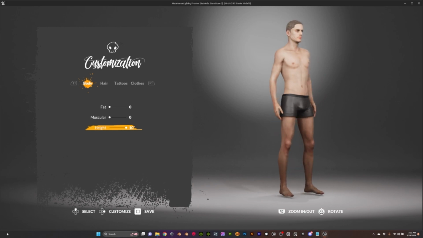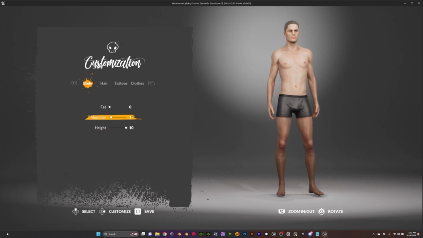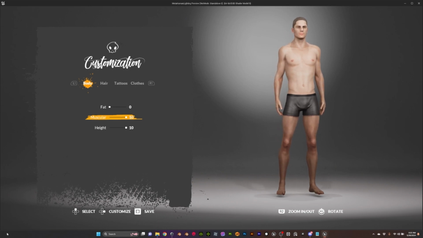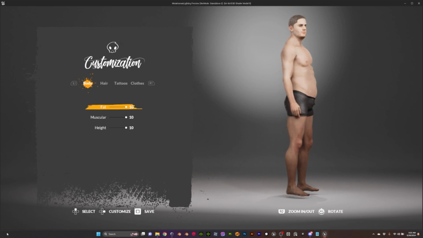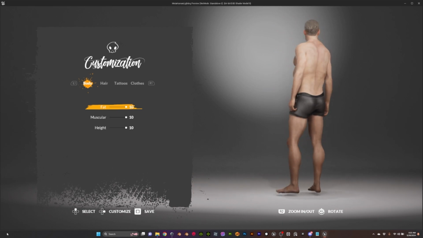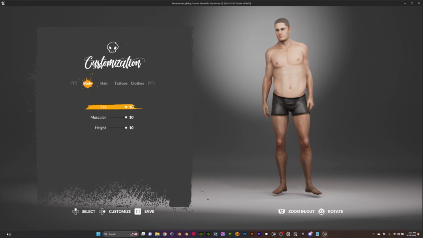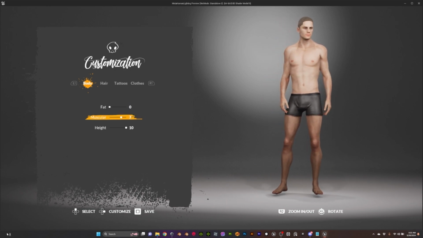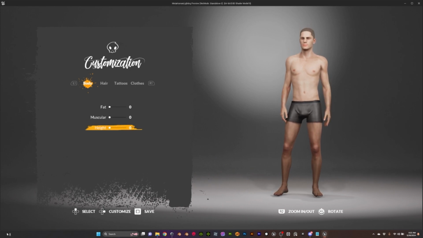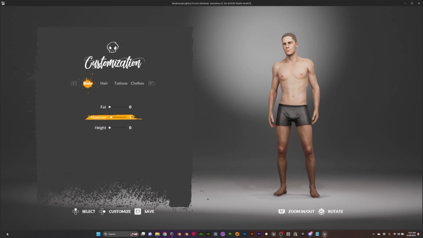Or even we could do a mix of all of them, because this is done by using morph targets, so that allows us a very extensive customization. But for this example, let's just have somebody who is a little bit muscular.